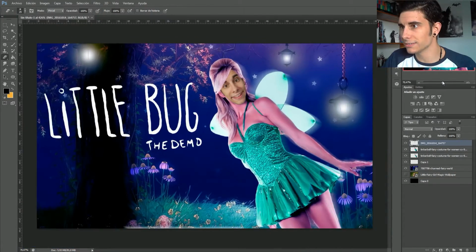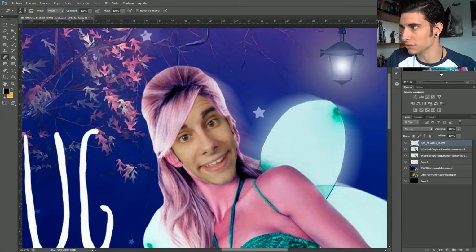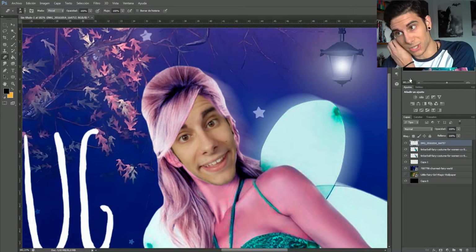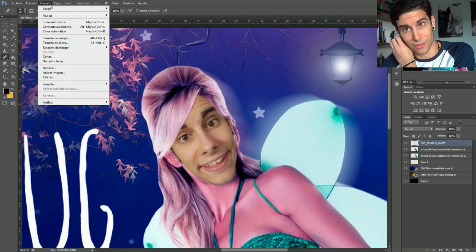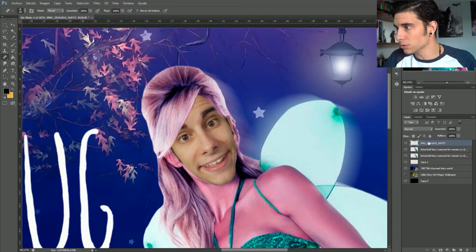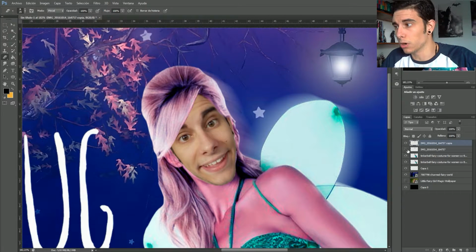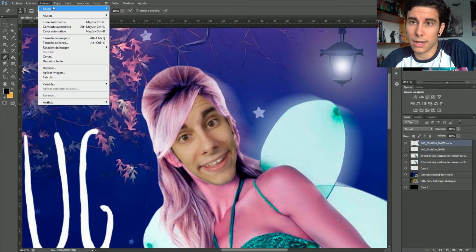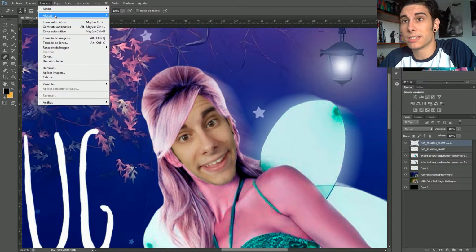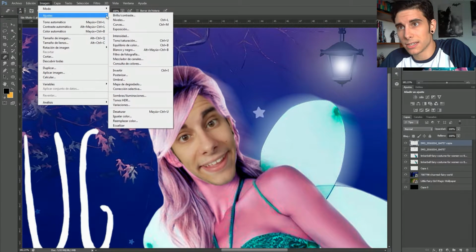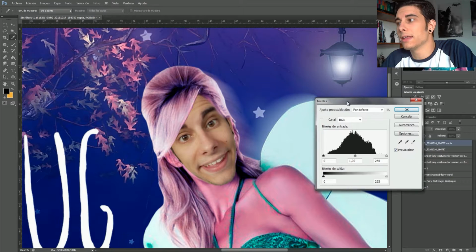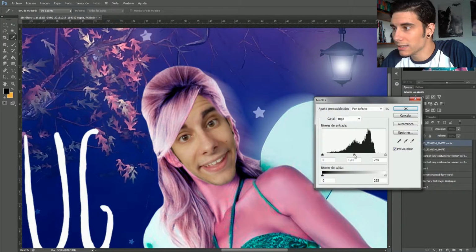So more or less that's done. Now of course you need to color correct this, because it looks awful now. What I like to do, just in case, is to duplicate the layer and work in one layer and have the other one as a backup, just in case you mess up anything and you need it back. That's pretty much all.